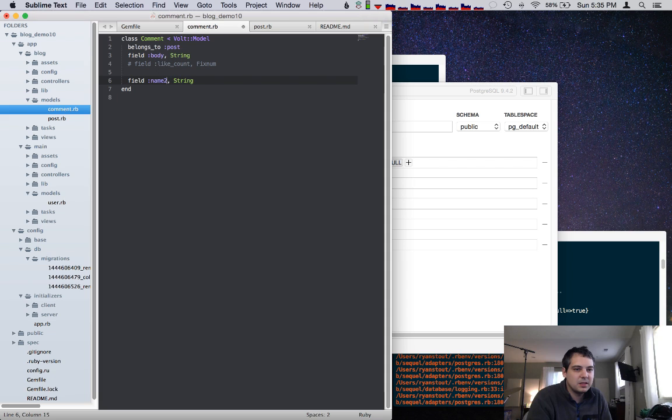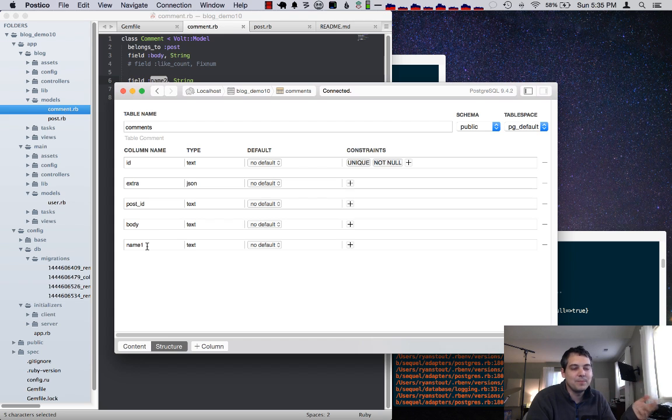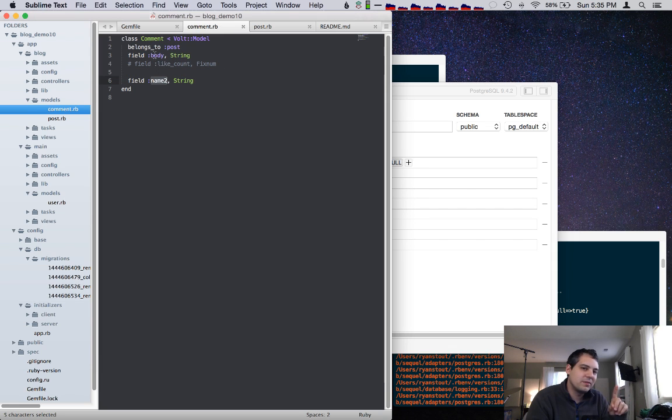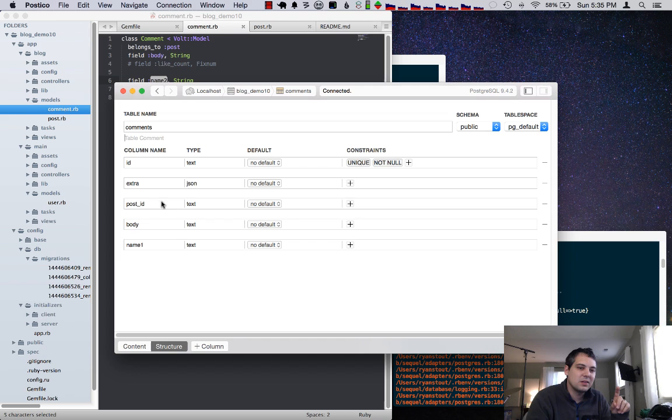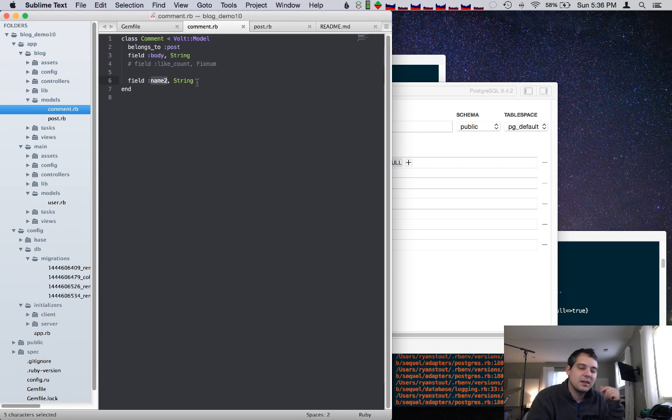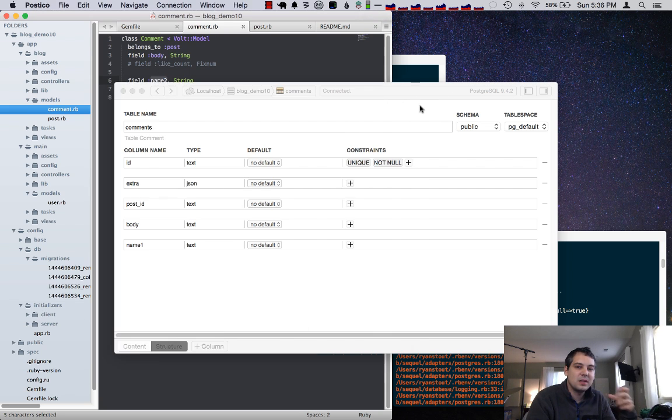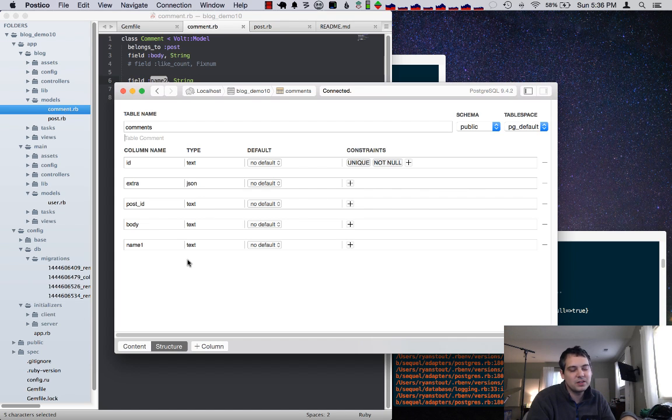I can actually rename it to name 2, and when I hit save, it reboots the app, and it looks and sees, okay, I have this new field named name 2, but in my database I had a field named name 1, and because there's only one field that changed, it noticed that name 1 disappeared from this model and name 2 showed up. In that case, it's going to assume it's a rename, and because the types match, it'll automatically create a rename and run the migration for you.